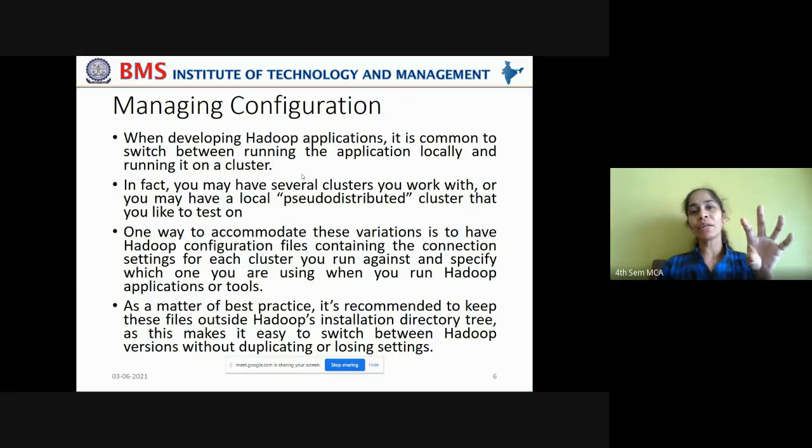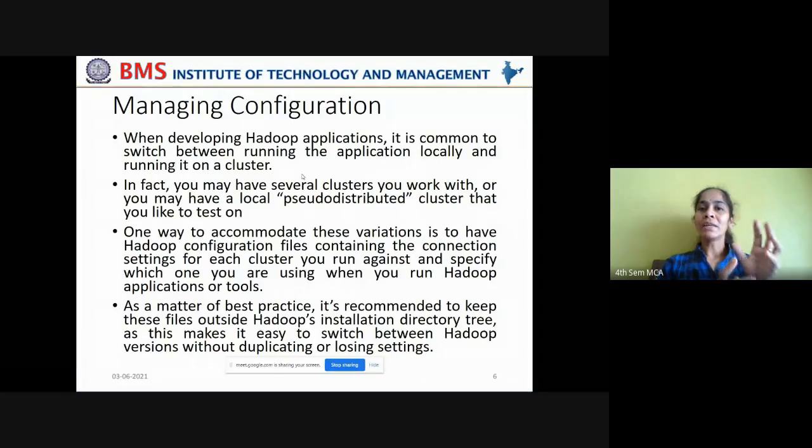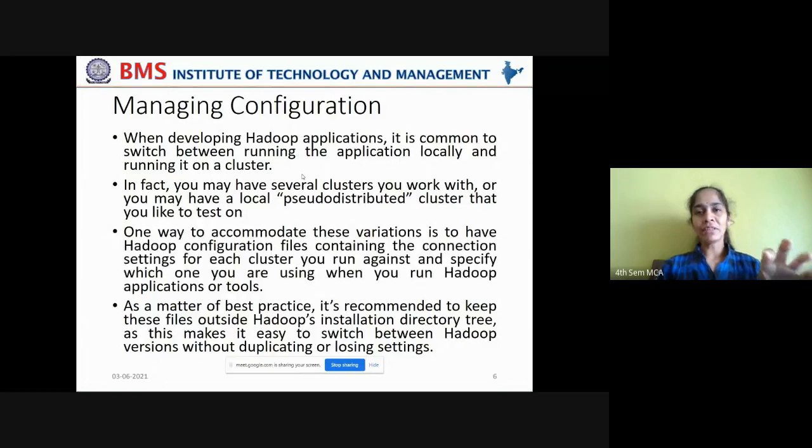It is not that you can complete your entire testing process on a local machine and then go to the cluster. If some new features have to be added, you may have to come back again to your local mode and test the new features at the local level first. If they are working fine without any errors, only then you go back to your cluster mode once again. So you have to frequently switch between local mode and cluster mode.